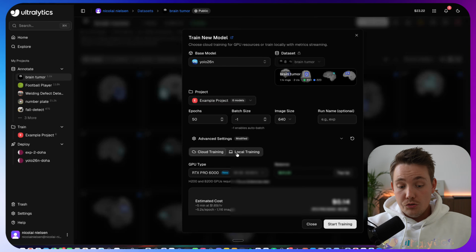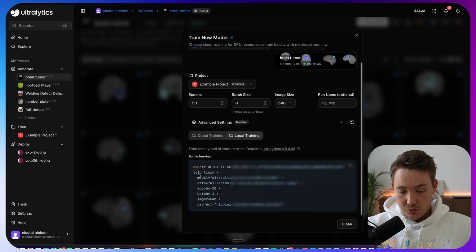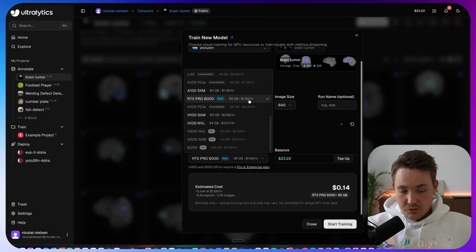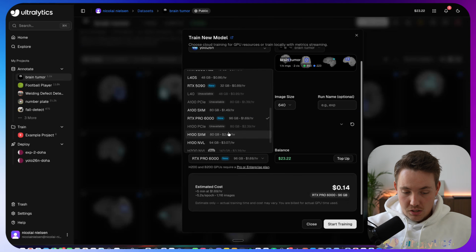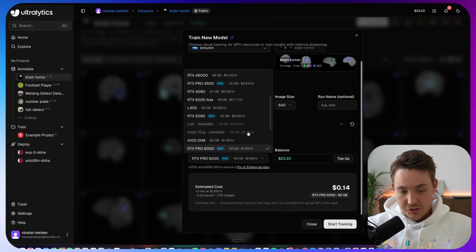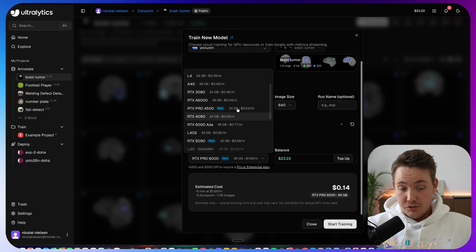You can do the local training, you can just export it, run the YOLO training command, or you can do the cloud training, so you don't need to set up any environment. All these different options are available. So we have the RTX Pro 6000, 800, H100, all these different variations, and you can see the price per hour. So you can actually go in and train the models with only a few cents.